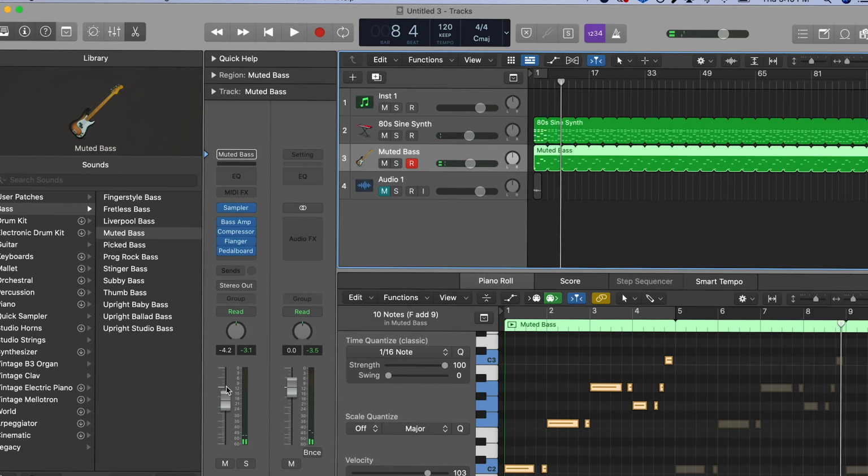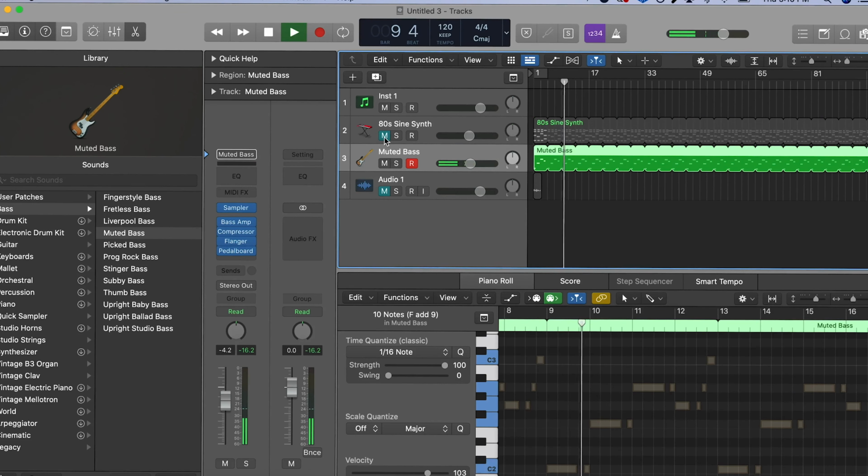Now let's say I wanted to keep using this bass line, but I didn't really like the synth. Or maybe I just wanted to listen to the bass line. So I could come here and I could click mute, this M. And that's gonna let me just listen to this bass because the synth is muted.